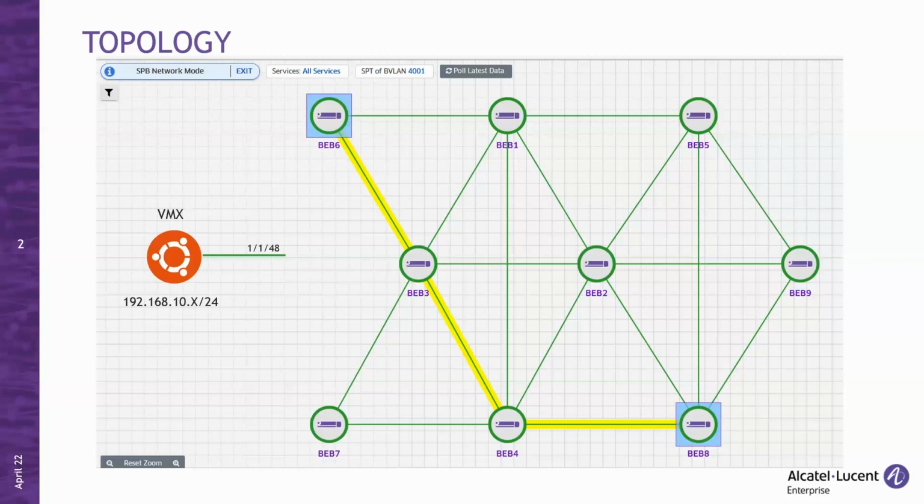address. As I showed in part 3, when using Backbone VLAN 4001, the path between nodes 6 and 8 is the one highlighted in yellow, which traverses nodes 3 and 4. So we will verify that those nodes are not learning any end customer MAC address.